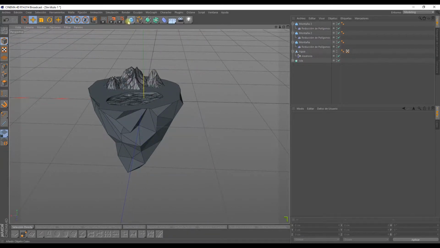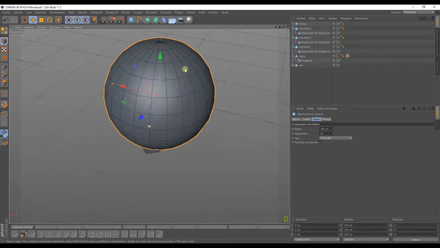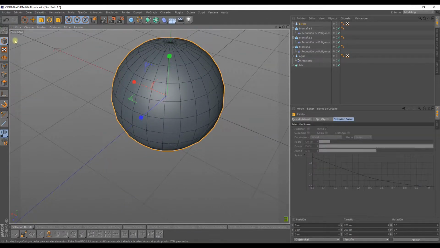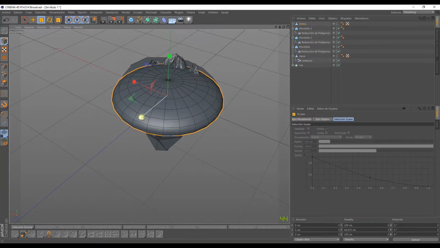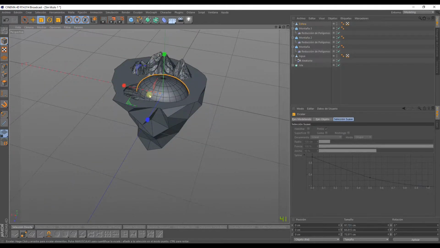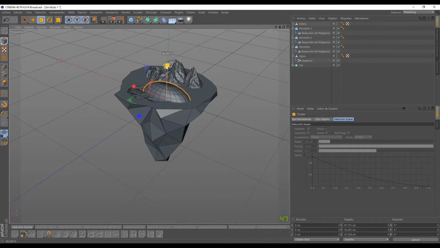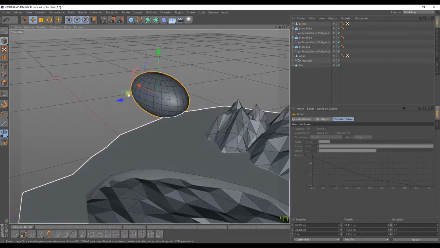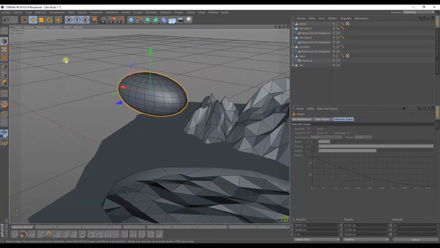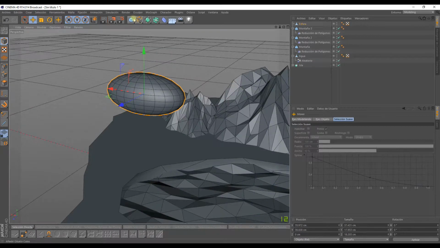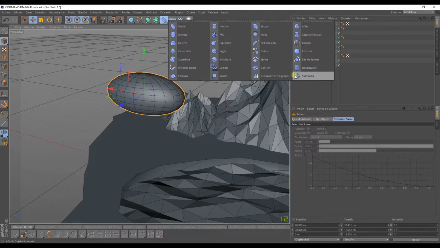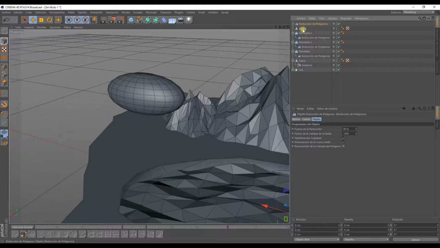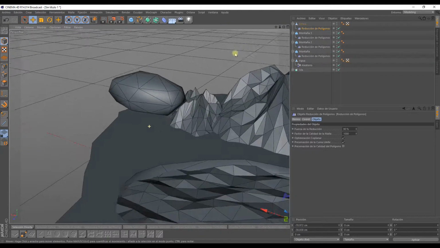Now let's add some clouds using a sphere. Make it editable and scale it. It can be a very simple shape, as later with the random effector we can make it look more cloud-like. So polygon reduction. Place it inside the sphere, which we'll rename as cloud.